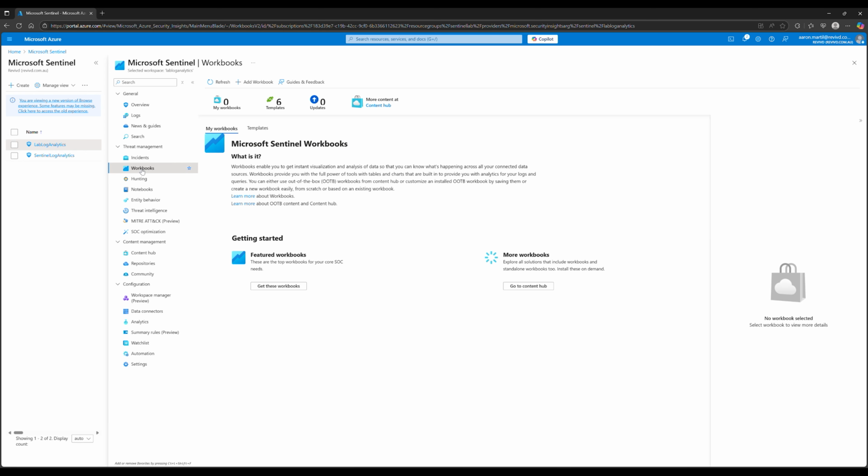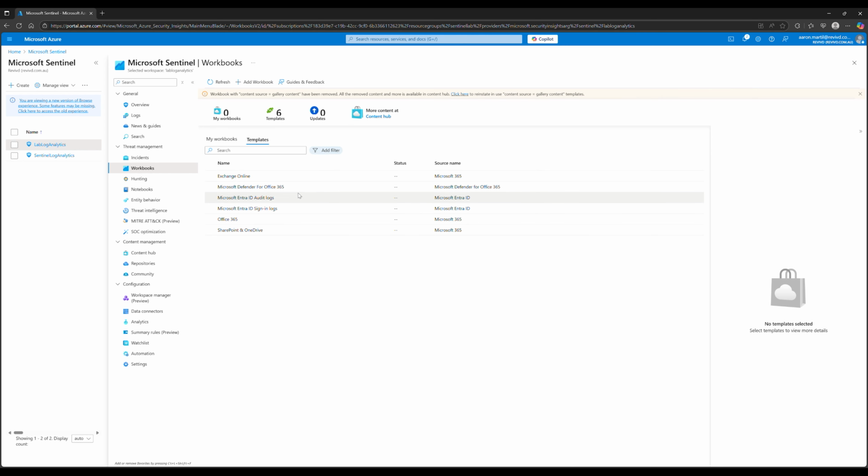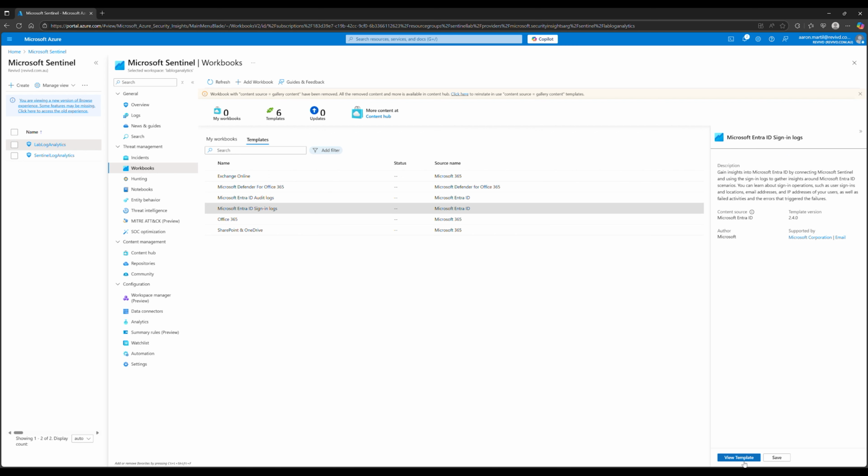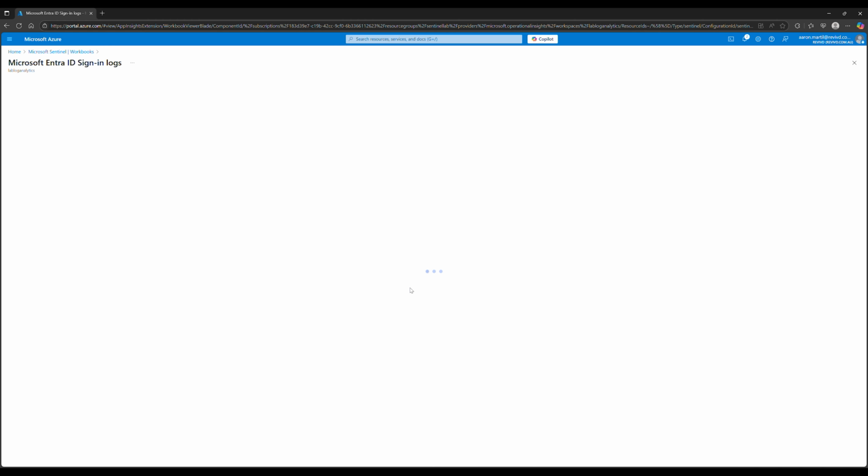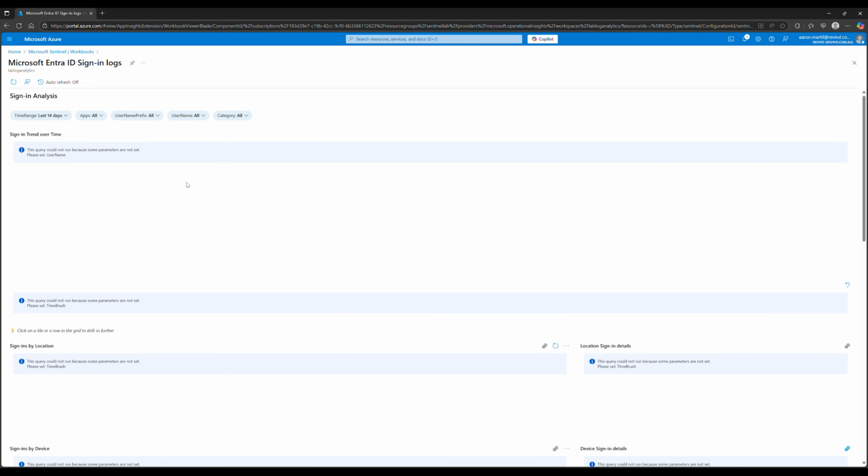So select workbooks from the list, and you want to go into your templates. Now these templates are templates that have been included as part of your content. So you can actually select some of this here. Firstly, you can see as part of the Microsoft Entra ID solution, we have sign-in logs and audit logs. So I'm just going to select the Entra ID sign-in logs. I'm going to hit View Template, and I am going to hit Save on this.